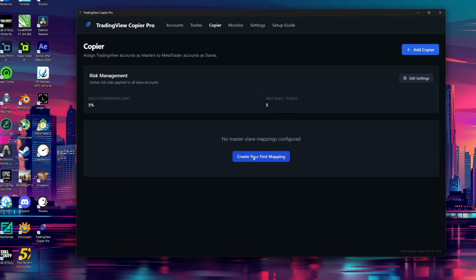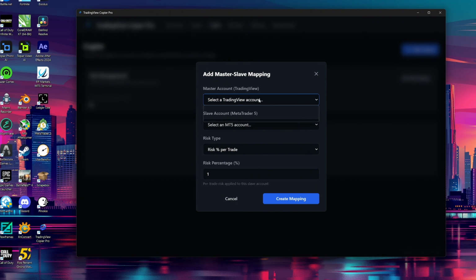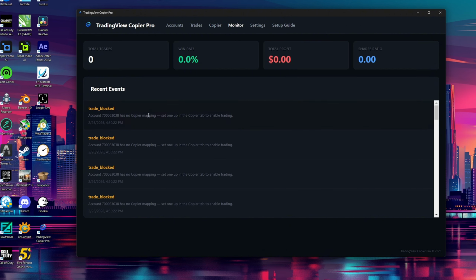You need to create what's called a master-slave mapping. Think of it this way. The master account is your TradingView signal source, where your alerts and strategies generate the trade signals. The slave account is your MT5 terminal, where the actual trades get executed with real money. You pick your TradingView webhook as the master, select your MT5 account as the slave, define your specific risk parameters for this mapping, and you're good to go. If you skip this step, the monitor will show that trades are being blocked, so make sure you set this up.